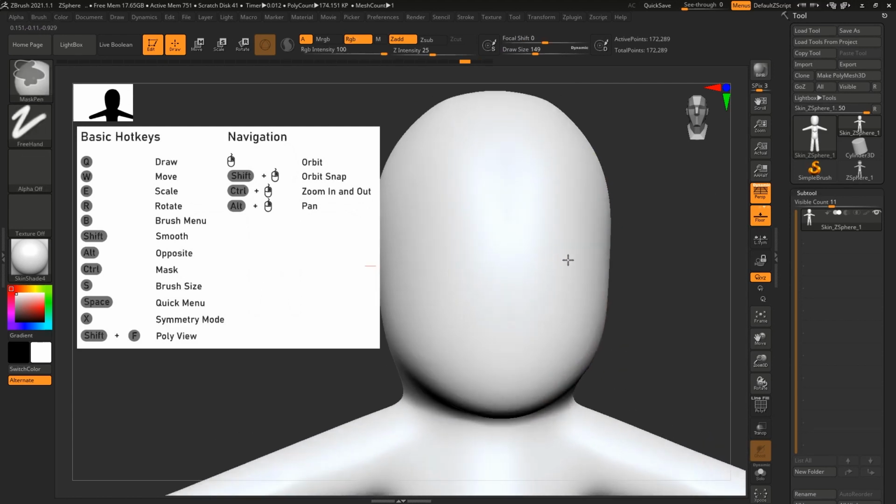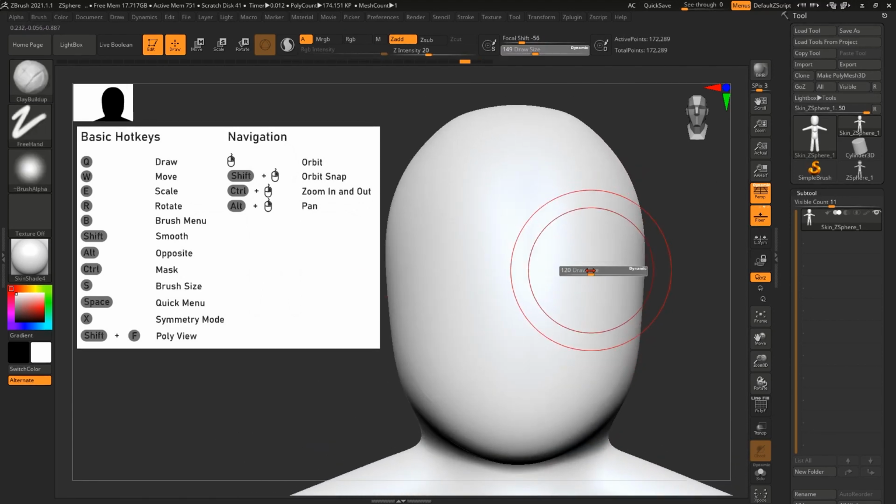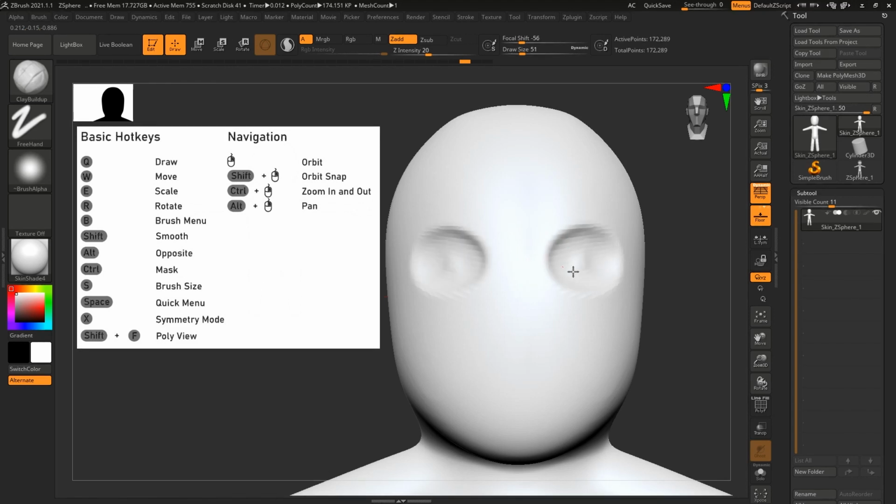Smoothing again? Oh, it's Shift. Yeah. So to go inwards. Sorry. Oh, I thought I heard something. It's a ghost. Yeah.